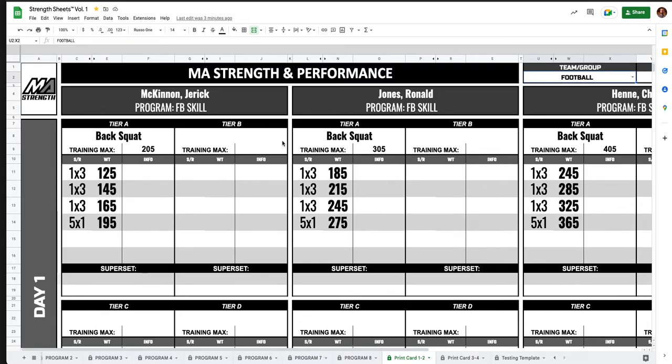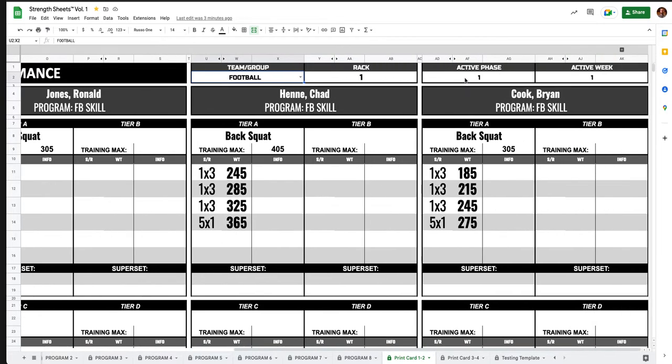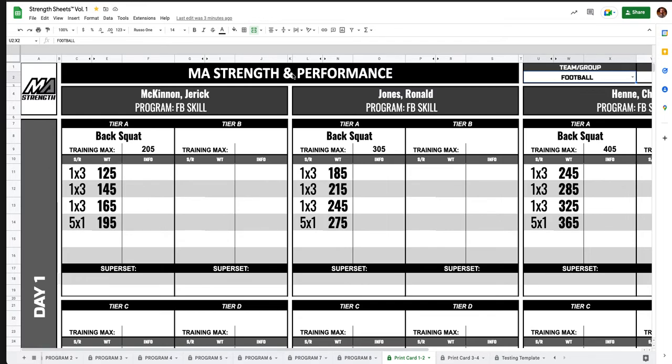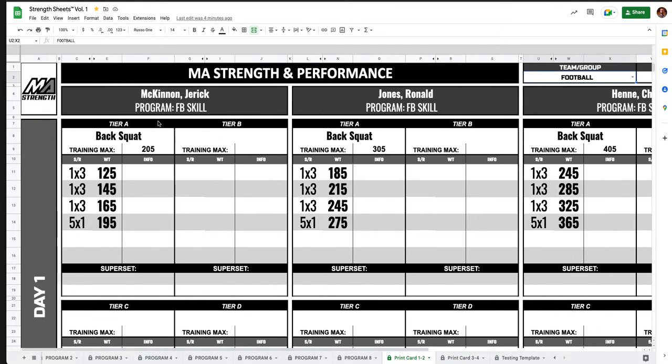You don't click on anything except for one thing up here, and that's your group. Everything else is completely automated. That's what makes it so great. We already know that this is rack 1. Active phase and active week read off our main menu. The name of your organization, MA Strength and Performance, is from your main menu. Your logo is from your main menu. There's nothing to do. The names come from the rack assignment system. The program comes from where you allocated the program in your player database.